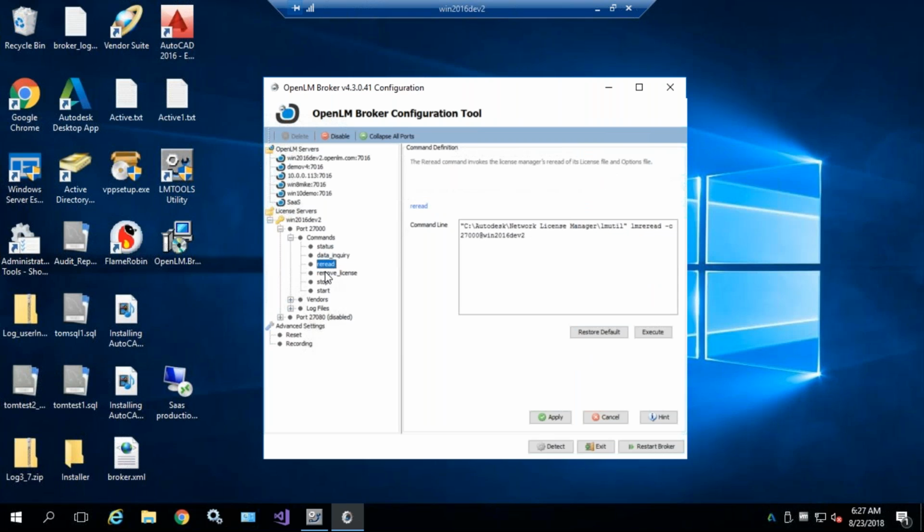Now there's also reread, remove license, stop and start. Now the reread and remove license, they need also to have the correct LM util. But if it's not a FlexLM license manager, if it's DSLS, if it's something else, then it will need a different file, not lmutil, because lmutil is a FlexLM file. It might be dslickserv, it might be lmgrd, it might be something else.